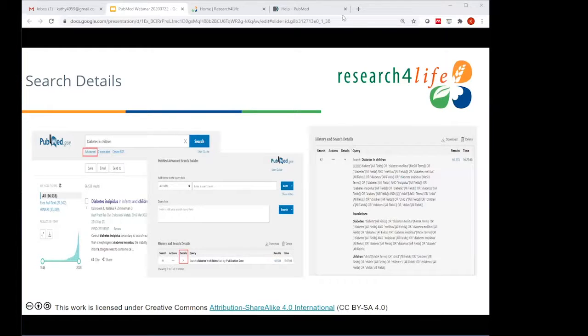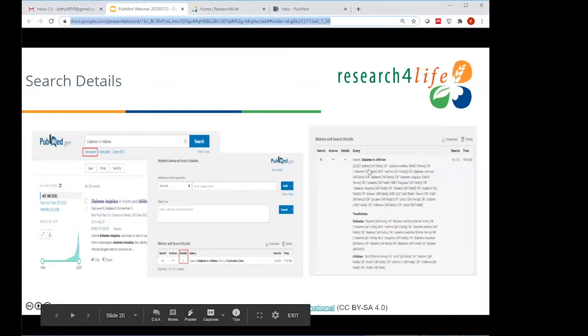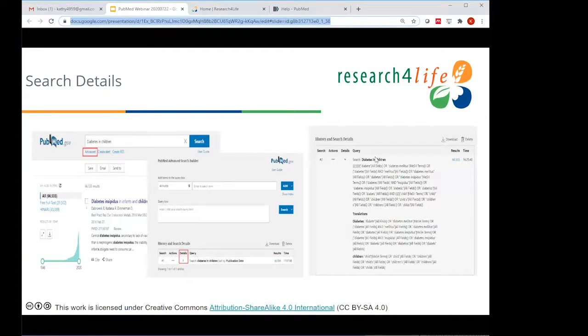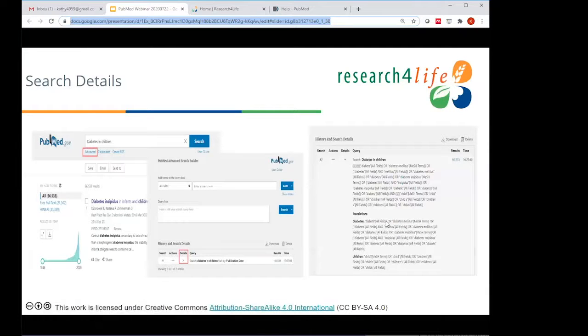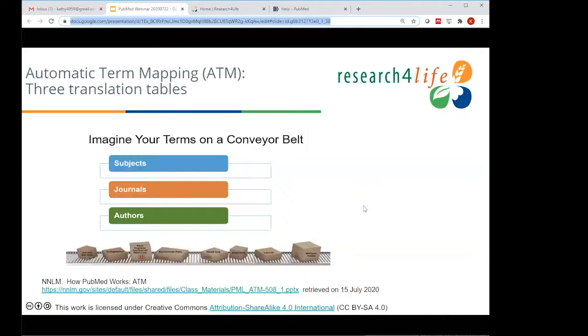So in this example, I searched diabetes in children. I can see that the "in" is a stop word, and it got thrown away. So it knows that there are two concepts, diabetes and children, and it expands diabetes to two kinds of diabetes. As you all know, there are diabetes mellitus and diabetes insipidus. And then it also searches against the MeSH term and against the All Fields as a keyword. So we'll see more in the demo.